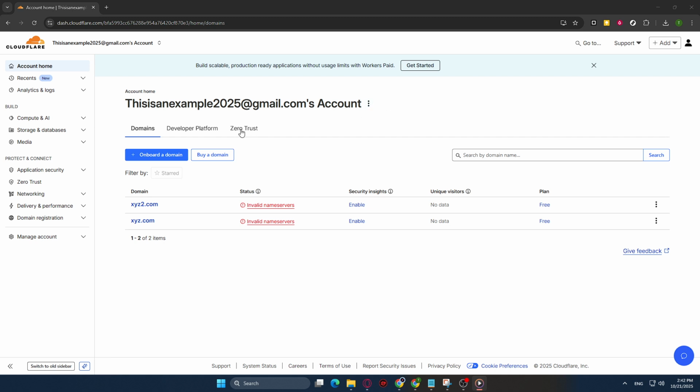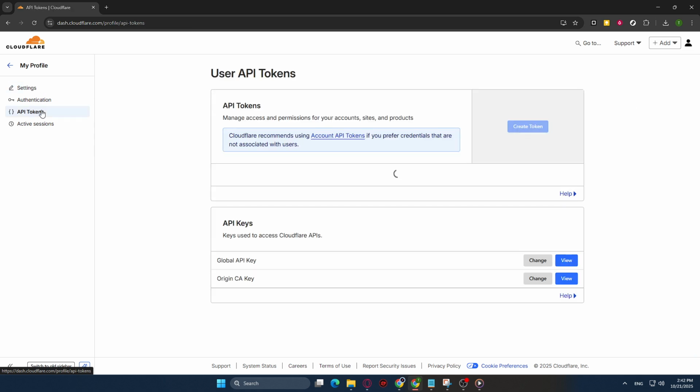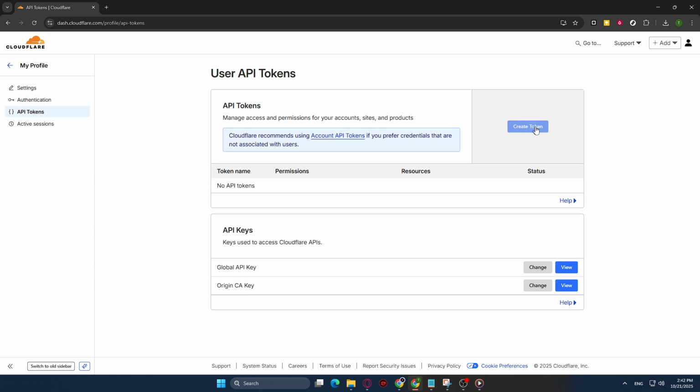Next, navigate to your profile. You can usually find this by clicking on your user avatar located at the top right corner of the dashboard. A drop-down menu should appear, revealing several options. Look for the one labeled API Tokens and click on it. This section is dedicated to managing all your existing API tokens as well as creating new ones. The API tokens provide a way to access your Cloudflare account programmatically while granting only the specific permissions you've set.